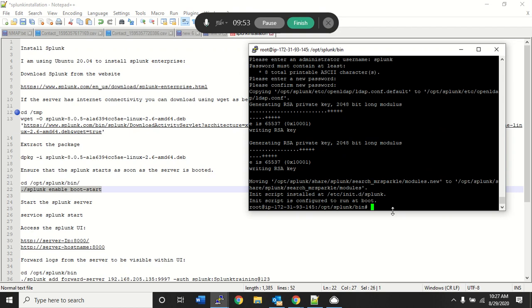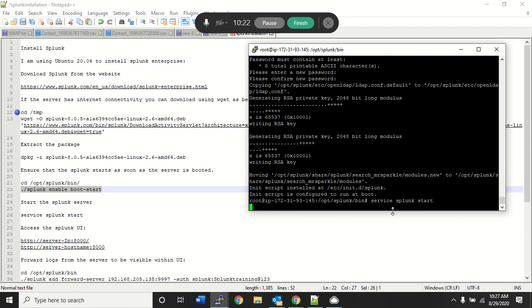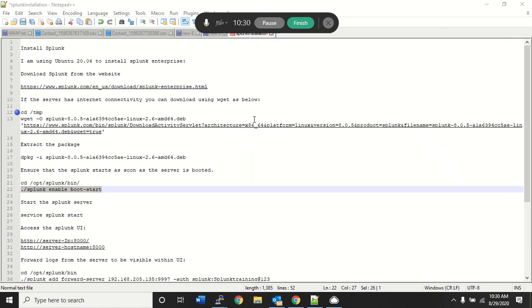All right, if you're seeing here, right, it generates a key, a private key, and all the stuff. And oh, the init script is configured to run at boot. That's good. Now we are just going to quickly start the service, right? Even though we installed it, that doesn't mean the service is just going to start automatically. We're just going to start the service and see what we get. All right, the service is started. So now let's go ahead and access the UI.